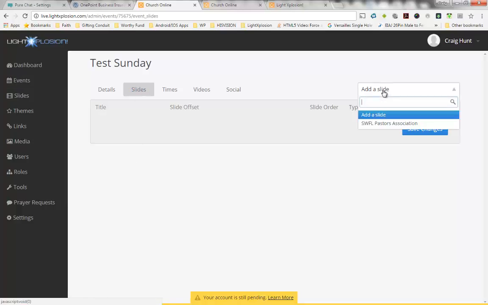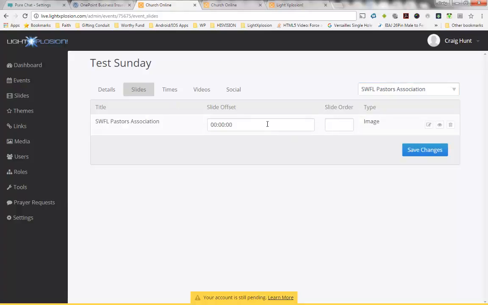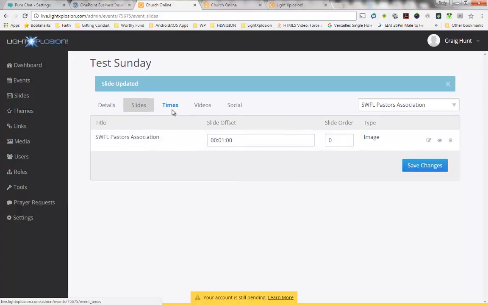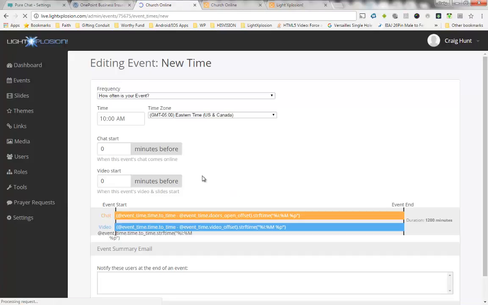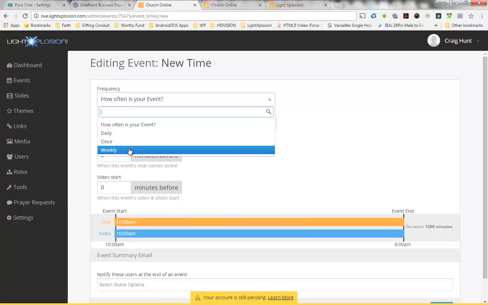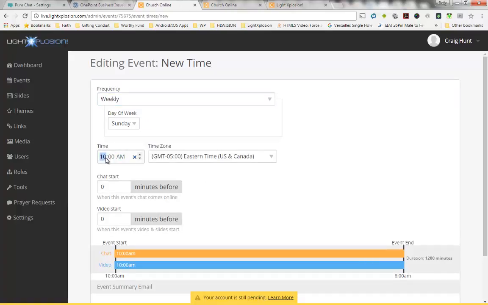Now on the event, we can choose a slide. Let's add one, and let's let it play 1 minute after the video starts. Let's put it in slide order 0, counting from 0 up to 10. It's an image. We're going to click save. Now let's set the time. Add event time: we're going to say it's weekly. Right now it's exactly 6 o'clock, so let's go 6:03 p.m.